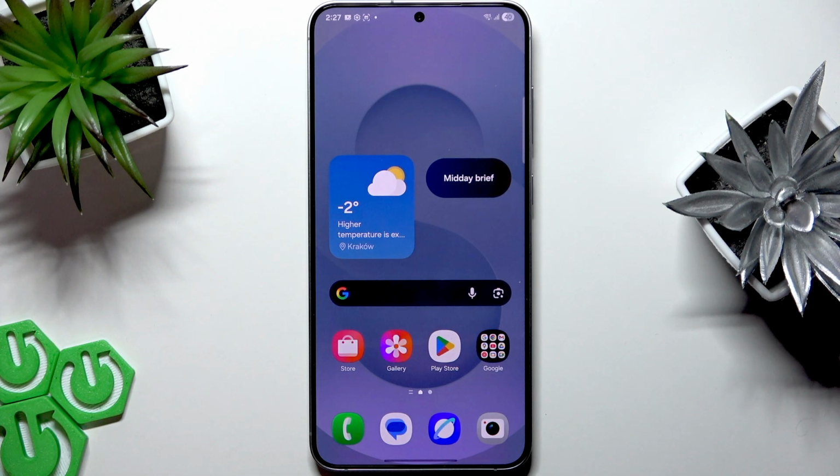Welcome. In this video I will show you how to create instant slow-mo videos on your Samsung Galaxy S25 Plus.